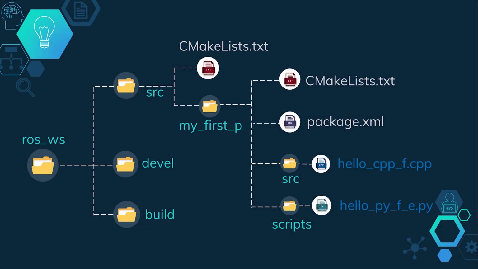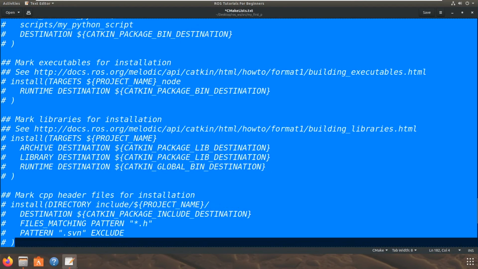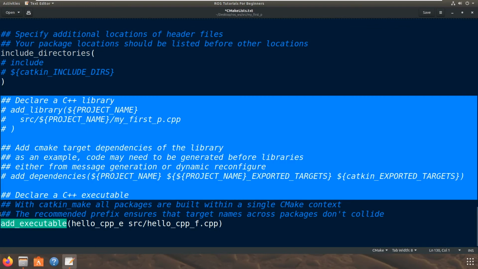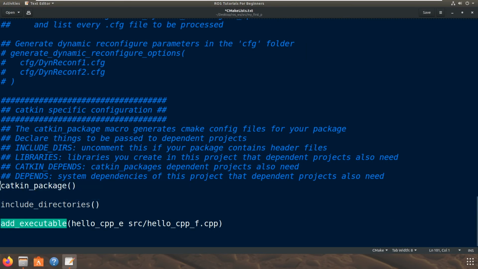Here, the source file is hello_cpp_f.cpp inside the src directory. Let us keep the name of the executable as hello_cppe. Again, note here that you can name this executable anything that you want. Here, I will go ahead and delete the commented lines so that it becomes a little easy to see how simple this file looks.